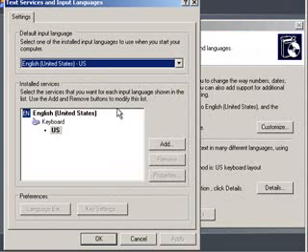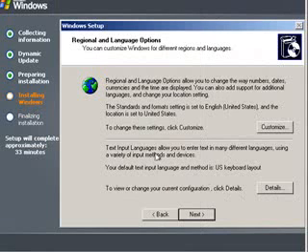Same thing goes with keyboard layouts. If you're not using a standard keyboard, or if this keyboard layout here isn't correct, then you're going to want to change that. But usually it's going to be correct.